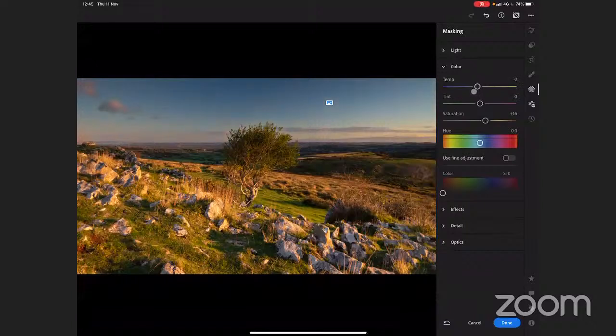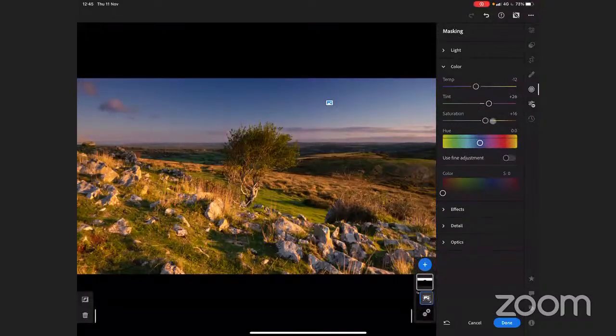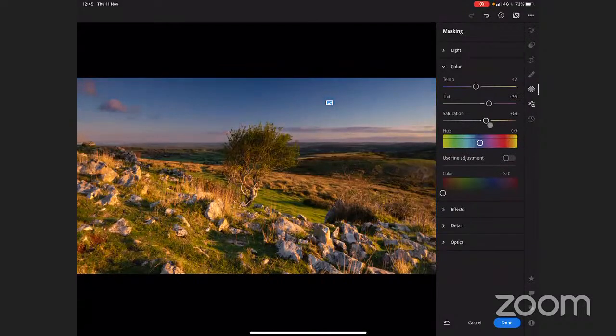Do you know what? I'm going to cool the temperature down a little bit. I'm going to add a bit of magenta in, so just a bit of a tint. Not too much. If you go too far, it looks really fake. So you've got to be careful with saturation as well, that you don't go too far. You go too far here and it looks really fake. So yeah, that's pretty good.